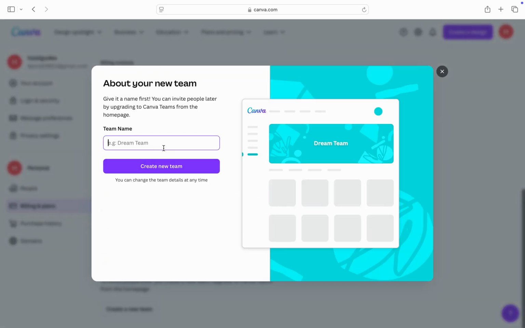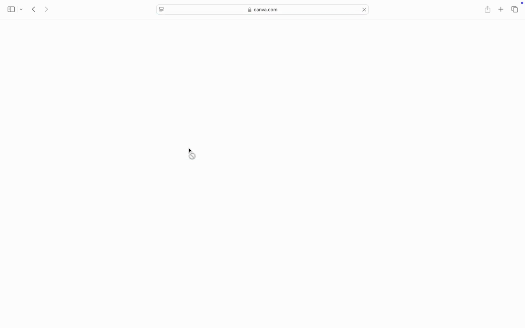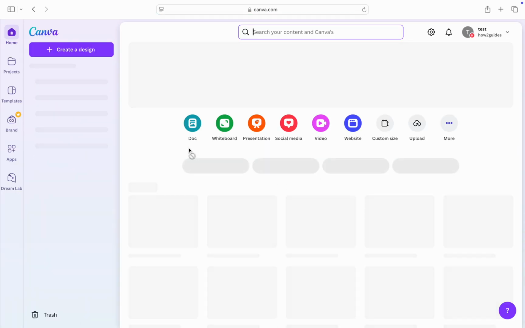Once you click on it, you need to enter the theme name. Once you enter it, click on create new theme. As you can see, they are not asking me to add my card details or anything.